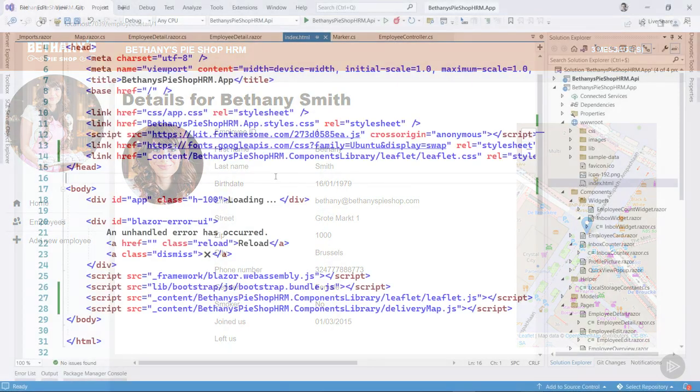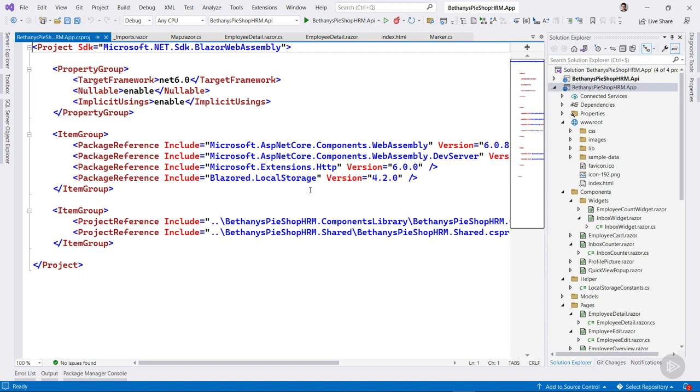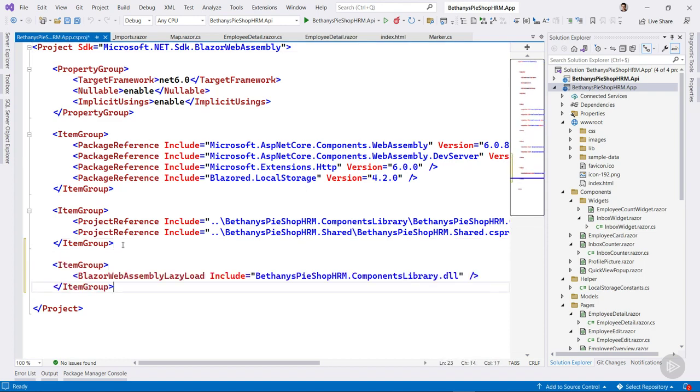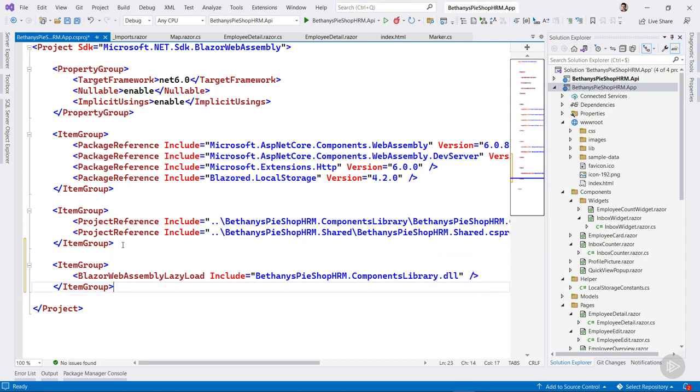To add this type of lazy loading, which is exactly what I'm going to add, I need to start by making a change in the project file. In the project file, I need to reference which assembly, which DLL, is going to be lazily loaded. For that, I need to add an item group entry here, specifying that our components library will be lazy loaded. Now, just adding this doesn't solve anything yet. I also need to manually say at which point in the application I want this DLL to be downloaded. And note that you can, of course, do this with multiple DLLs.